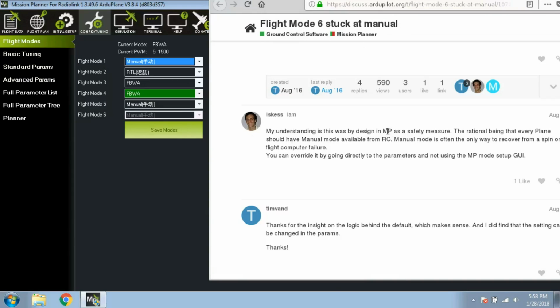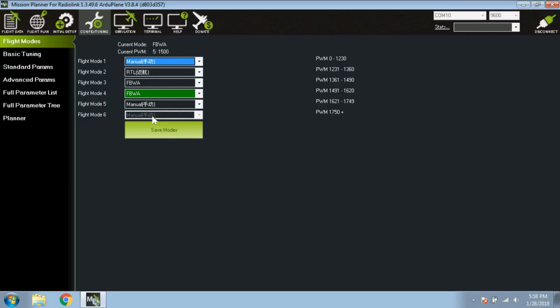My understanding is that it was by design as a safety measure, the rationale being that every plane setup should have a manual control in case the GPS stops working or something like that, which is understandable, but this sort of seems to me a case of the developer knowing best and not caring what the users think, and the users are just stupid and he needs to take care of them, sort of thing.